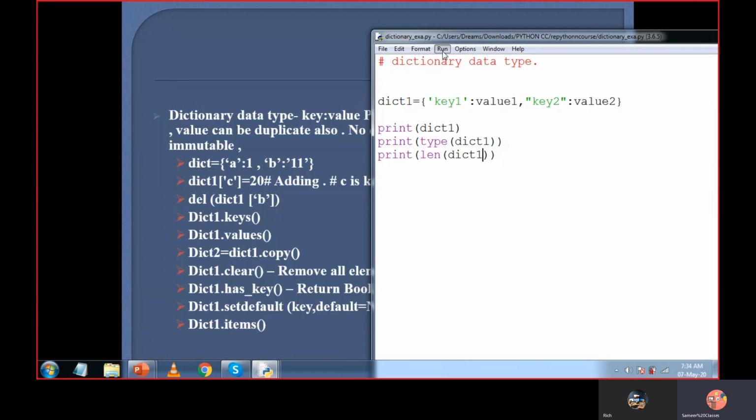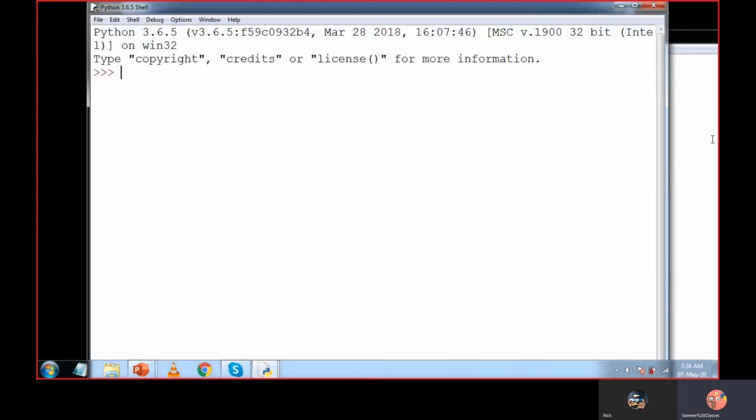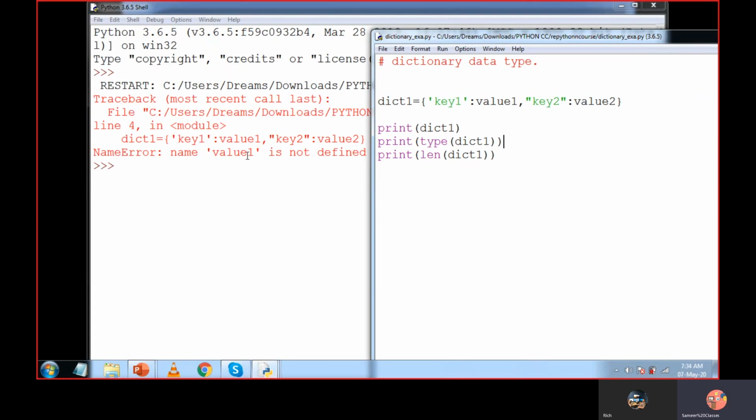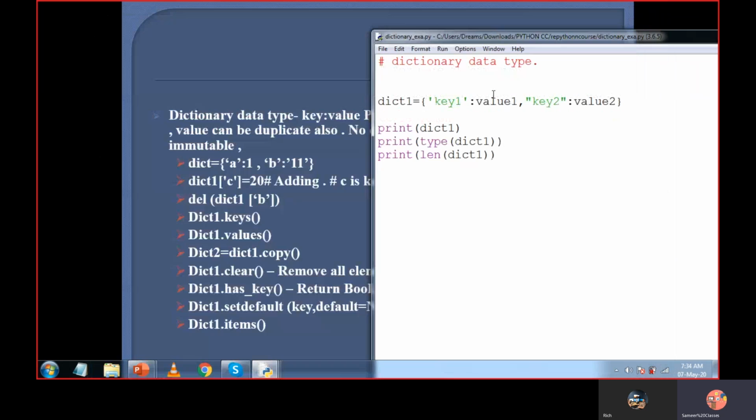Now I'm running the program. Value 1 is not defined. So if I'm giving a string value as a key, I need to add double quotation marks, isn't it? Control S, running the program.